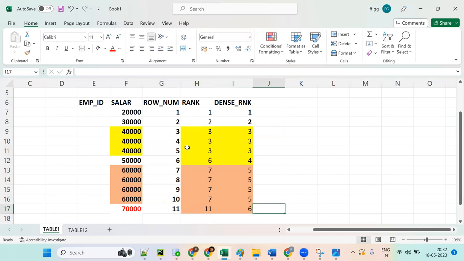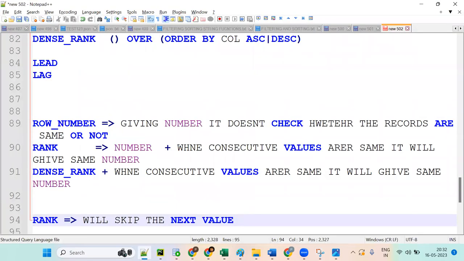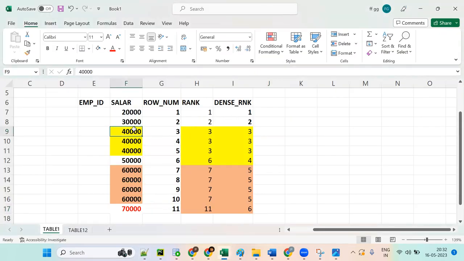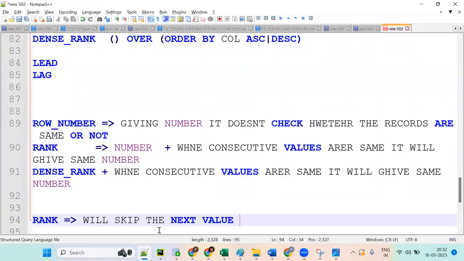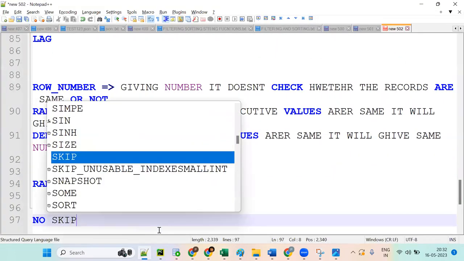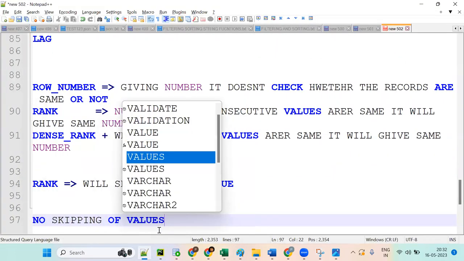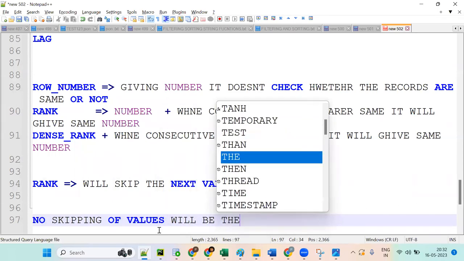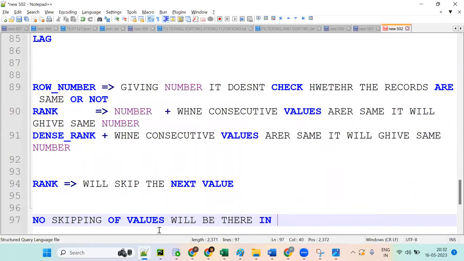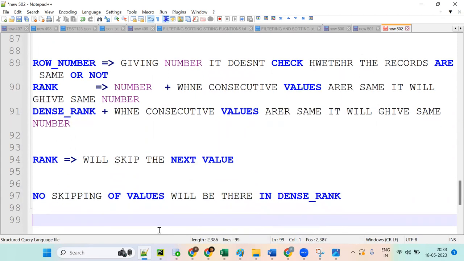So what's the conclusion? Row number will do simple numbering. Rank and dense rank, if you have the same value, will give the same rank. What about the next value? It gets skipped in rank. What about here? It won't skip. This is important: no skipping of values will be there in dense rank.